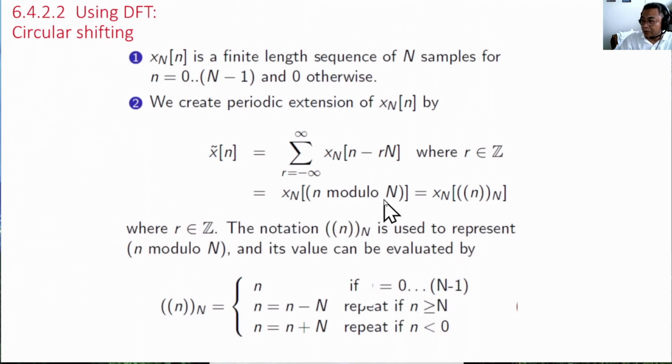So this n modulo N notation is represented by these 3 conditions. If little n is within the N sample window, then nothing changes. But once n is greater than the big N, we change the index to n minus N, and if it is less than 0, it will be n plus N, to get the value of the sequence that we are interested in.